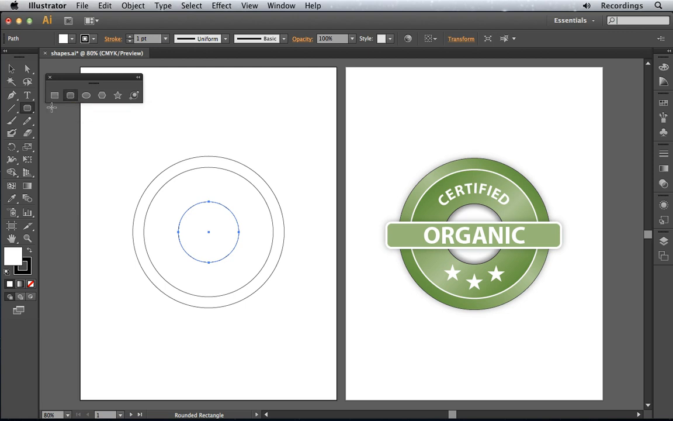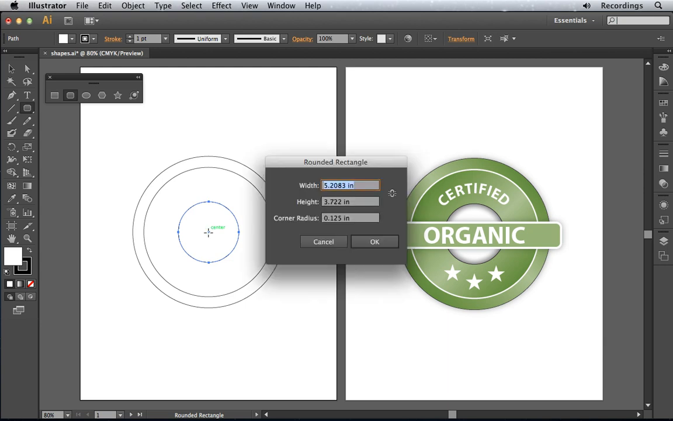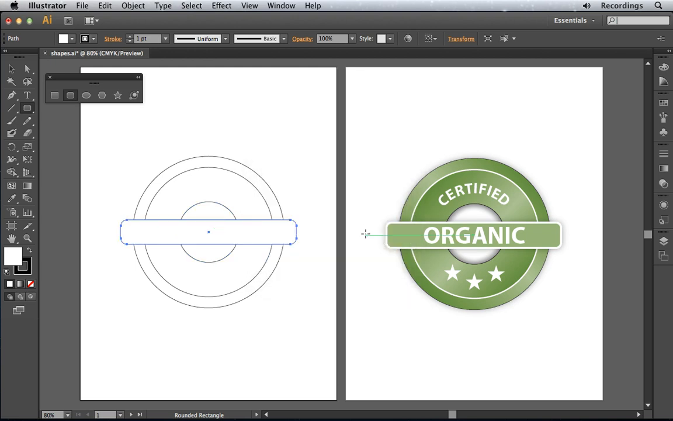If we want to add that rectangle with the rounded corners from the center outwards, all I've got to do is move my cursor over that center point, hold down the Alt or Option key again, and click once to access the dialog box. This is cool because we can now add not only the exact dimensions, but also the corner radius. And click OK, and there is your rounded rectangle.